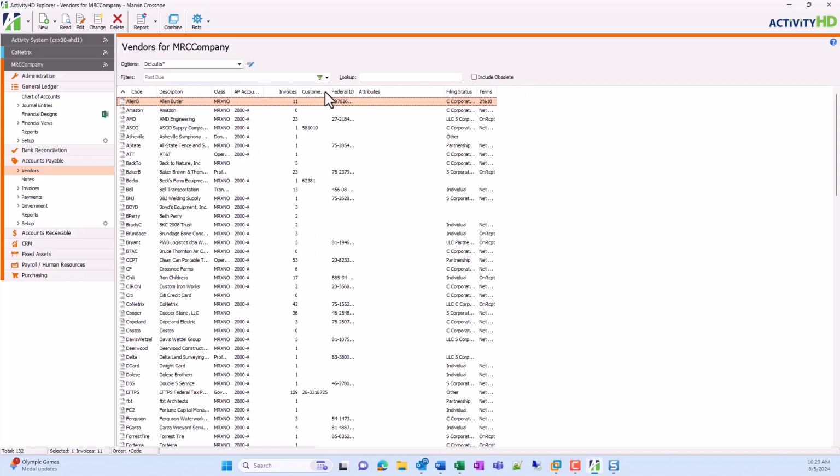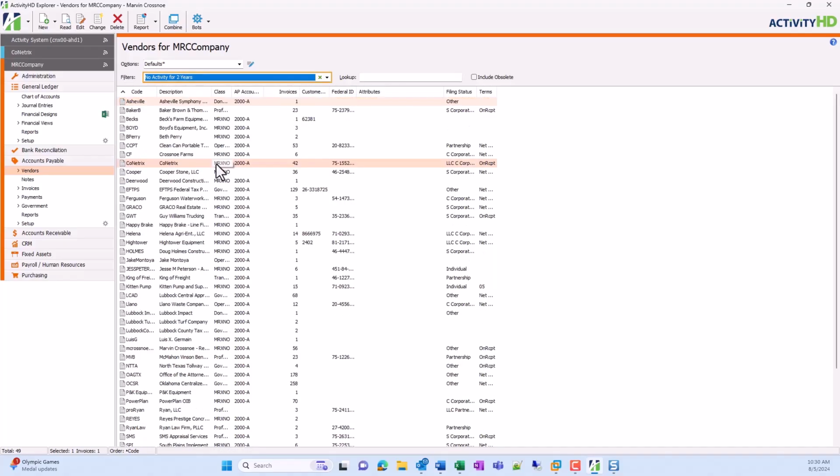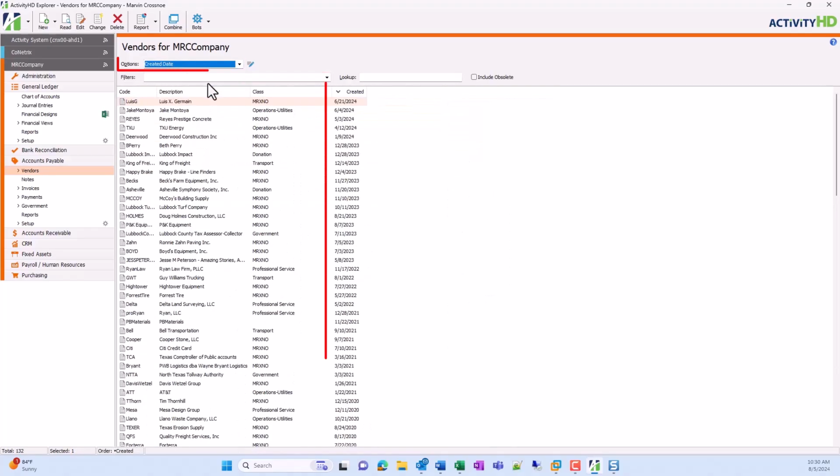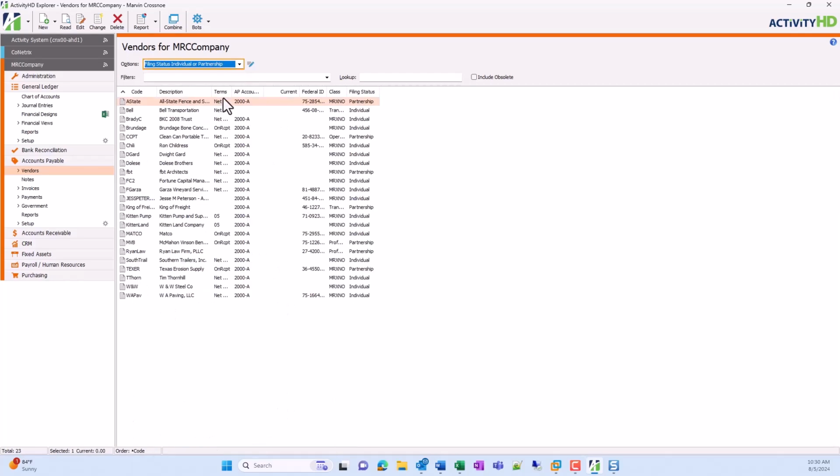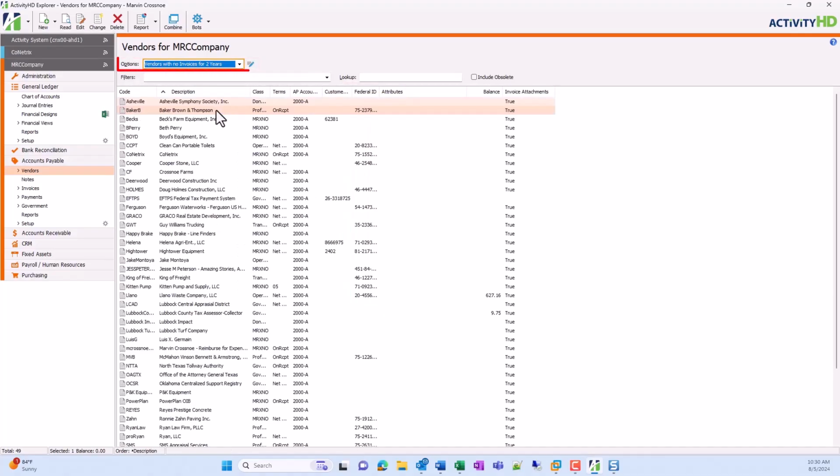Customizations include the columns shown, the column arrangement, the sort order, and any filter applied. Here is a view of vendors by creation date, with the most recent at the top. Here is a view of vendors with a filing status of individual or partnership. Here is a view of all vendors with no activity for the prior 2 years.